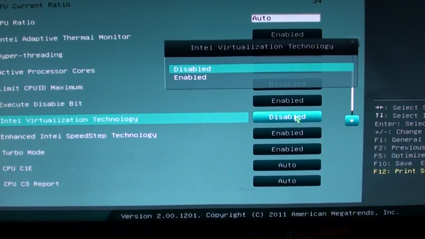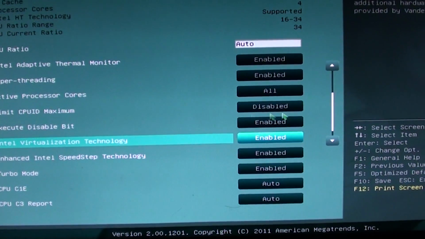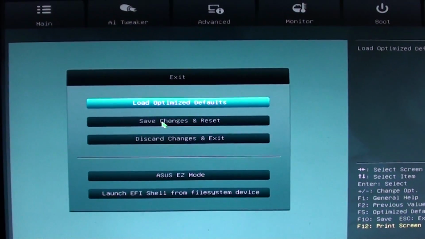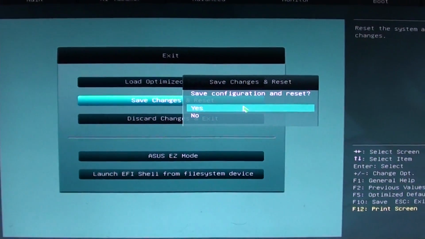Click on the Disable button and choose Enable, and then simply exit and save changes and reset, and that's it. Click on Yes and you're done. That's it. Thank you for watching this video.